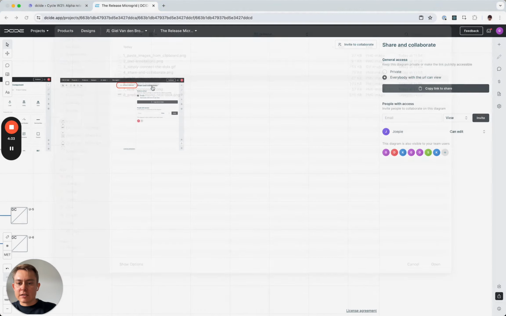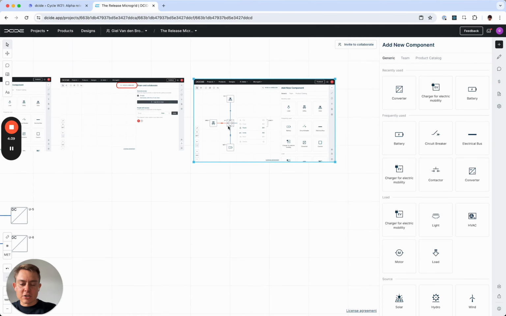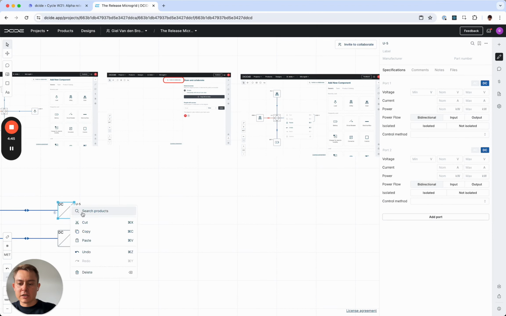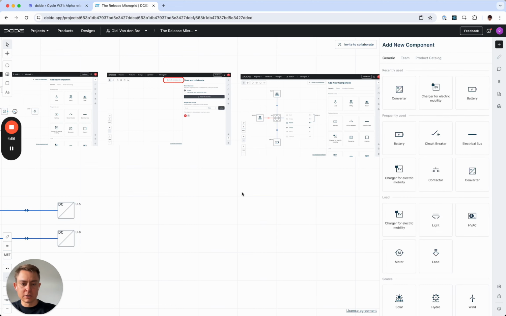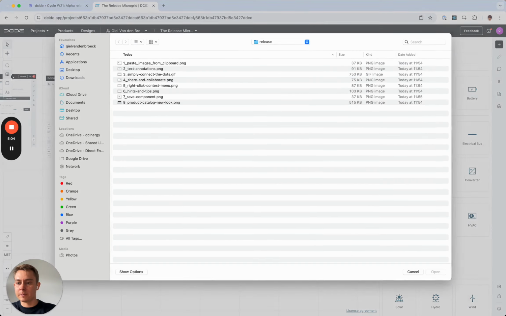Next thing we added is a right-click context menu. When you have a component, you can right-click, and it presents you a couple of options. Got copy, paste, undo, redo, delete, but also search products to readily direct you to our product catalog, which by the way got completely redesigned. So go ahead and check out our product catalog.